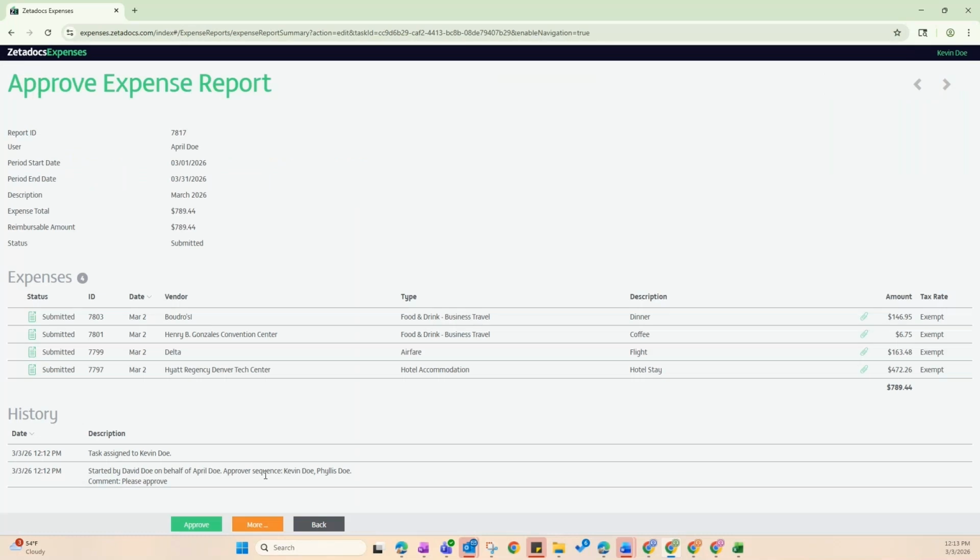And I just want to point out how down here in the history in the comments, you can see that this was started by David Doe on behalf of April Doe. So this is April's report being sent to Kevin for approval, but we do have it notated down here that it was submitted by a delegate. So you're always going to have that traceability there to reference.